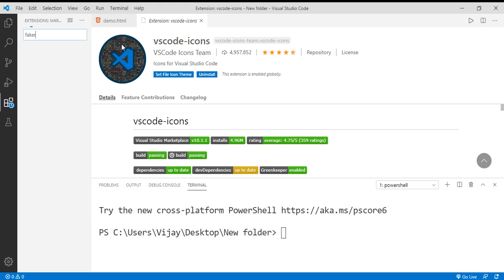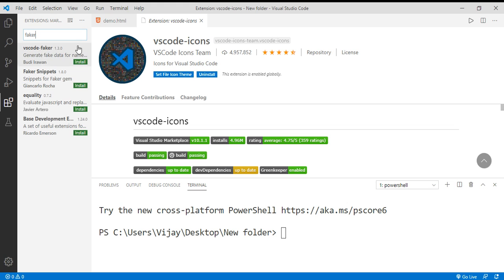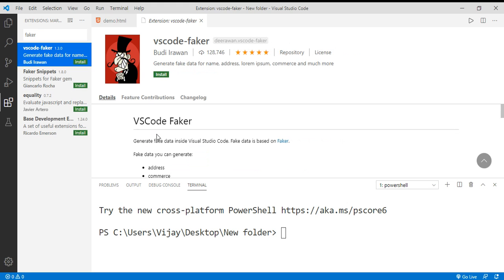I'll just search for Faker. We are getting this extension, VS Code Faker. What it does is generate fake data, for name, address, whatever things, like dummy data. So it will be useful. I'm installing this.